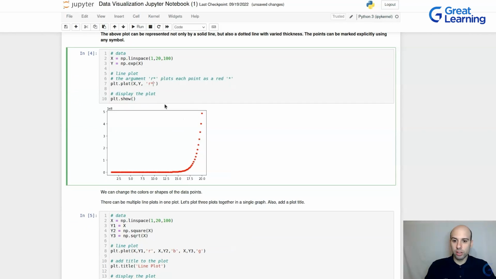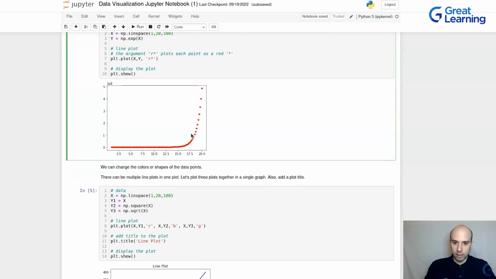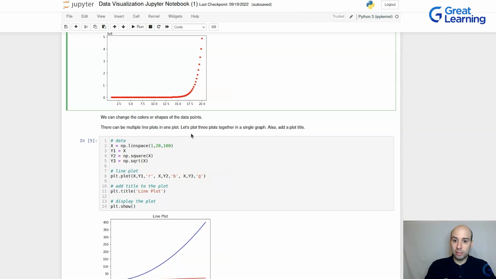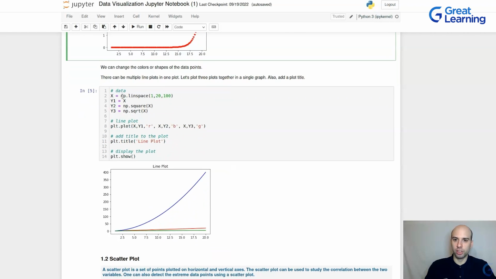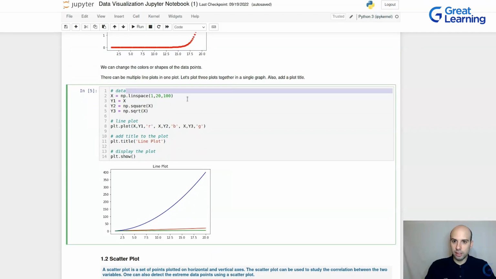Other parameters, for example, are the size of the points. If we wanted these points to be bigger or smaller, we have a lot of different shapes we can choose from, or also a lot of different colors. We can also plot different lines all in the same plot, and we just give them as additional arguments to the function. So here we create the x.